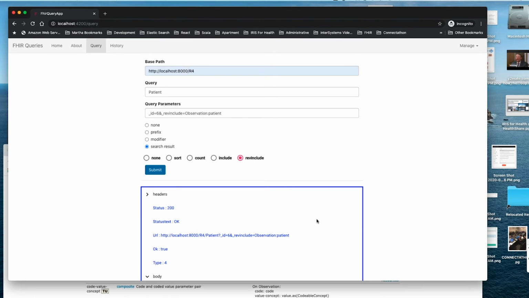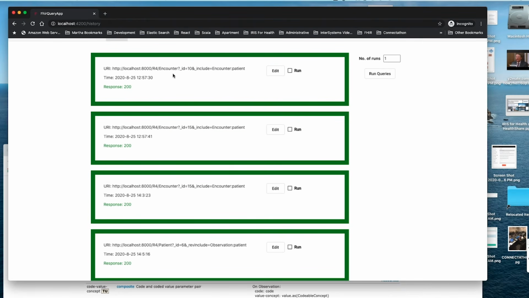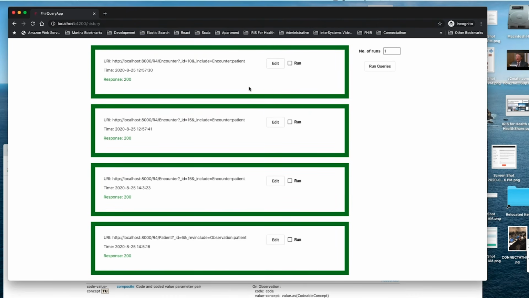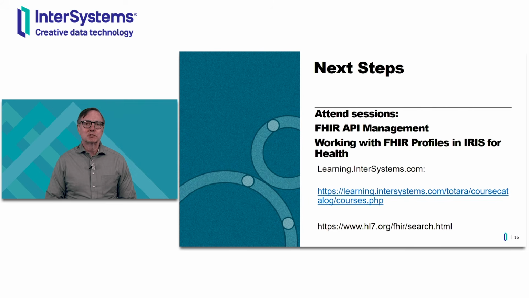So this kind of gives you a pretty good feel for the different kinds of queries you could do with FHIR. One other aspect of the tool, which I won't go into here, but I'll cover in the FHIR API management talk, is I have a history feature so that you can basically get back all those queries, rerun them, and edit them if you want. So if we wanted to reenter this encounter query, we could just bring that back, and then we could add additional parameters to it.